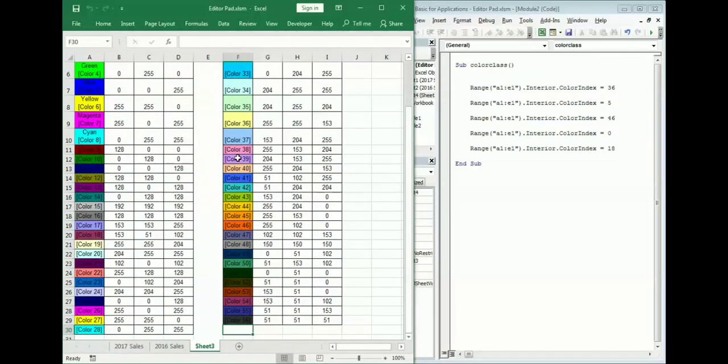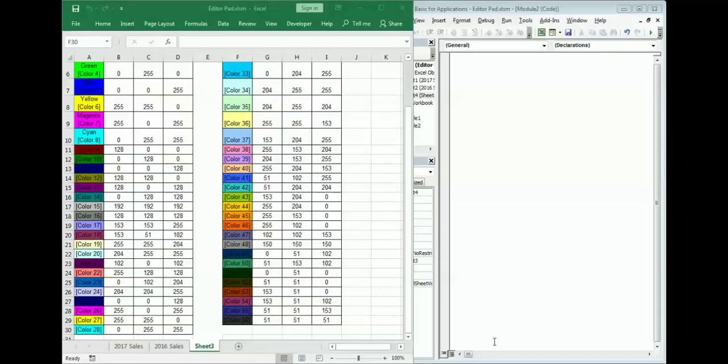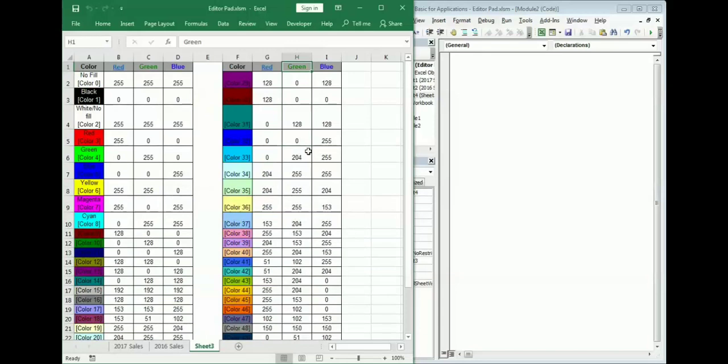So let's move to the next topic. The second topic in this video is color with RGB. RGB is a function. RGB stands for red, green, blue. This function takes a combination of three colors, red, green, blue, and then it gives you the color in VBA.